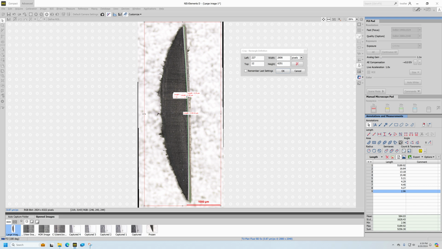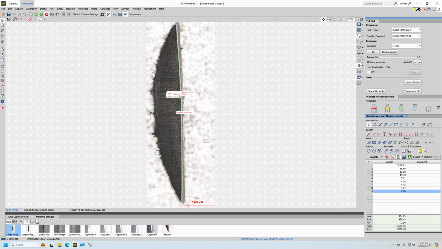I think we might pull this in a bit more. Something like that. I've got my scale bar. I've got my upper edge here. OK, that'll look good. Now we'll left click OK. So then the image is now cropped, and we've got this here.